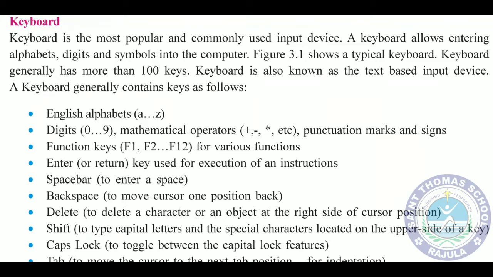Next is the delete key. The delete key removes a character or an object at the right side of the cursor position. It will delete the character from the right side of the cursor position. So you can say that with the help of backspace you can remove characters, and with the help of delete also you can remove characters. But backspace will remove the character from the left side of the cursor position and delete will remove the characters from the right side of the cursor position.